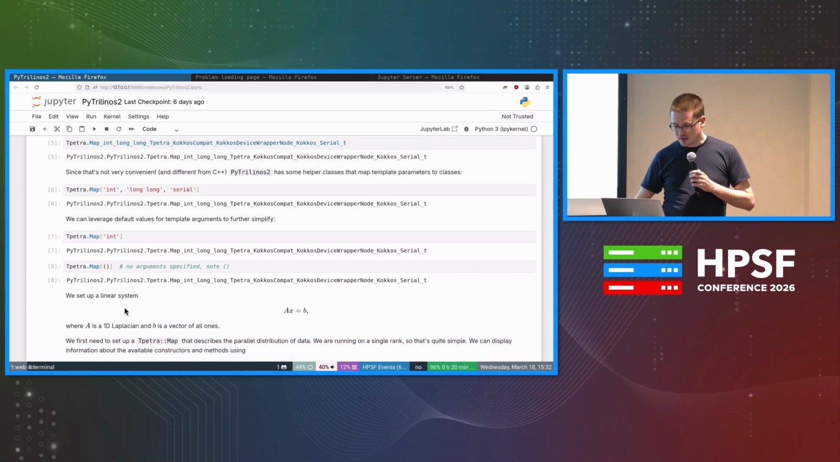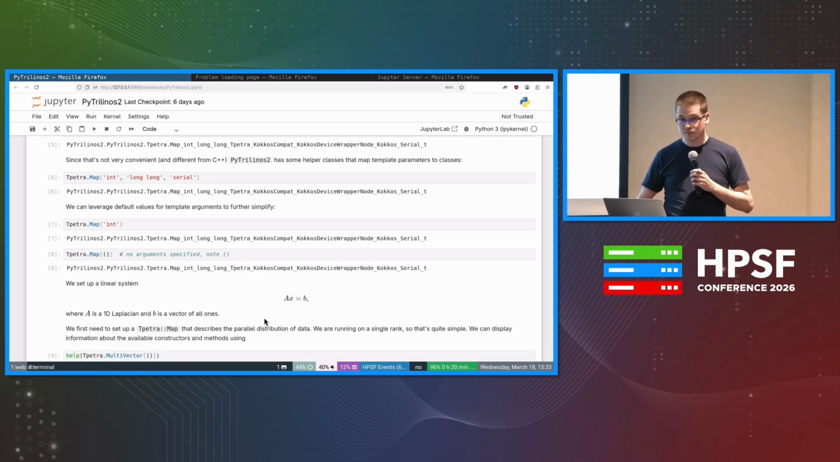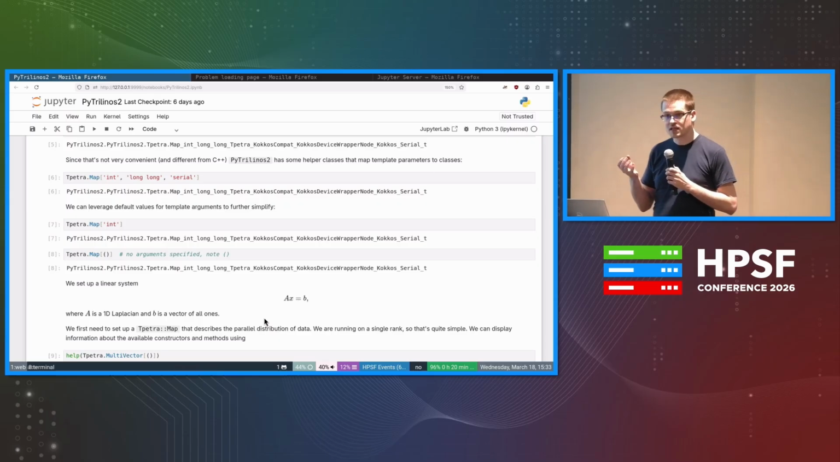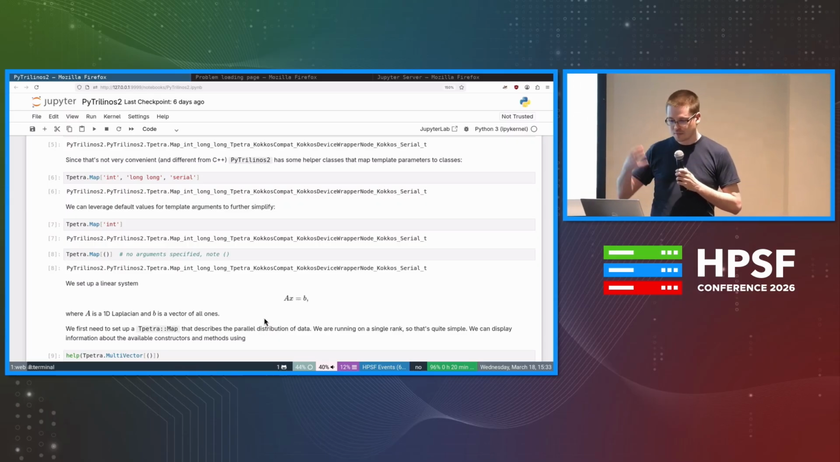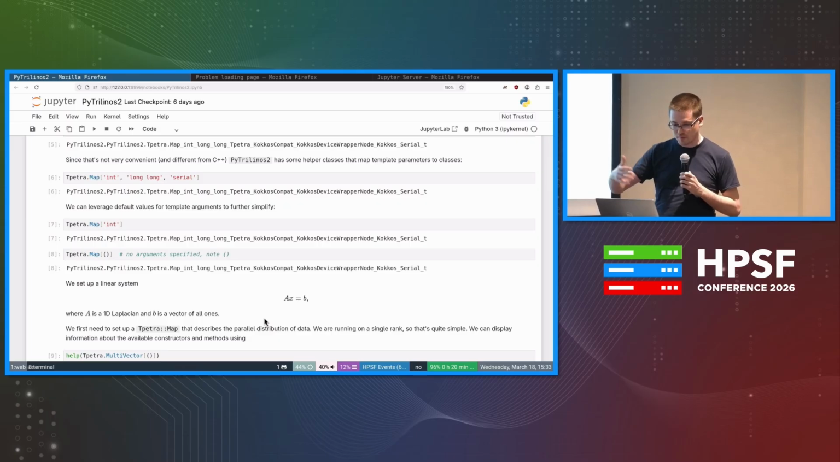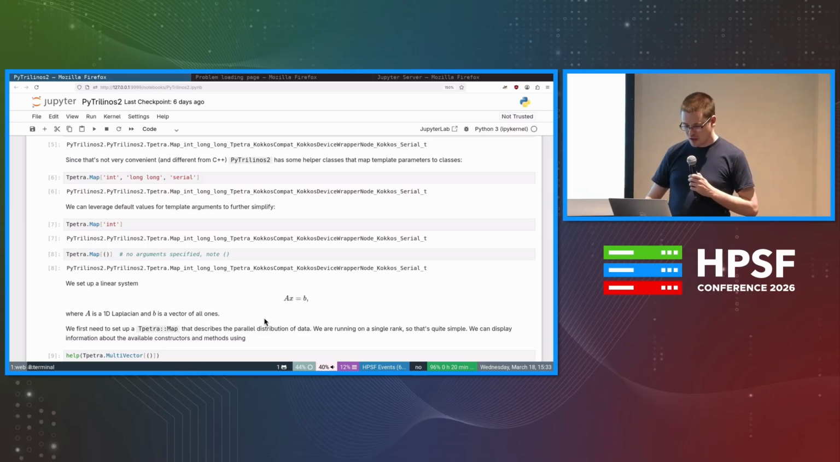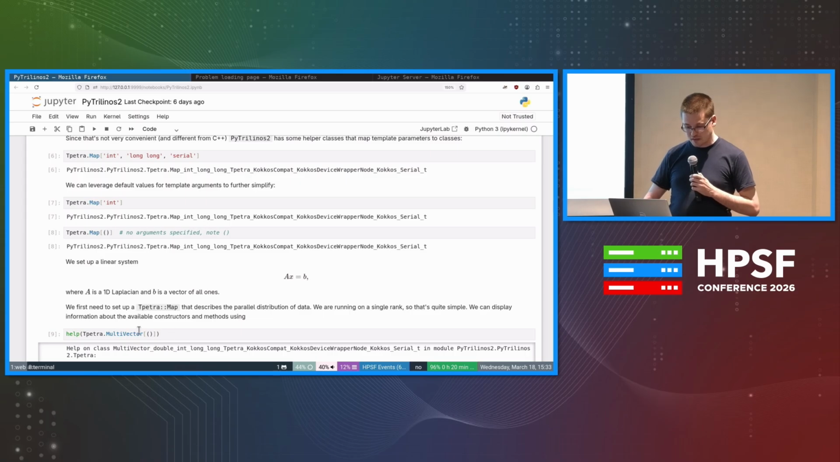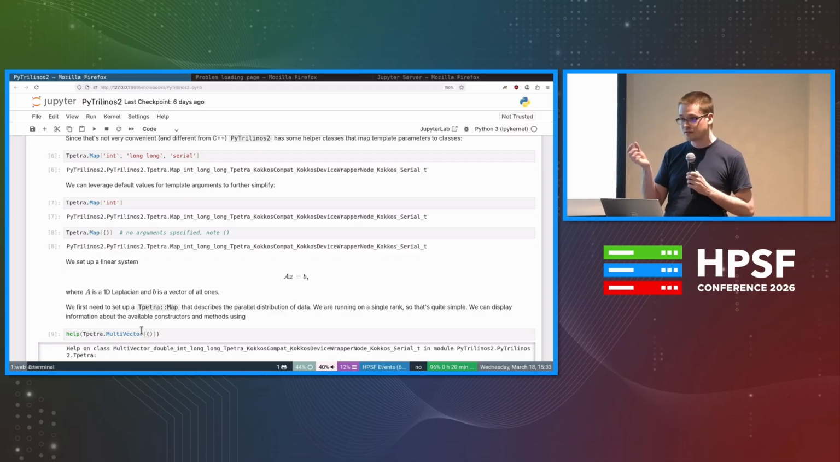All right, so let's say we actually want to solve a linear system. So we need to first set up a linear system. The way this works is that in Tpetra we first need to specify how the data is distributed. That's called this map object that we already have started seeing here. If you want to see help for all of these things, you can also just call the Python help function. It will try to mirror the doc strings from the C++ object and just include them directly.